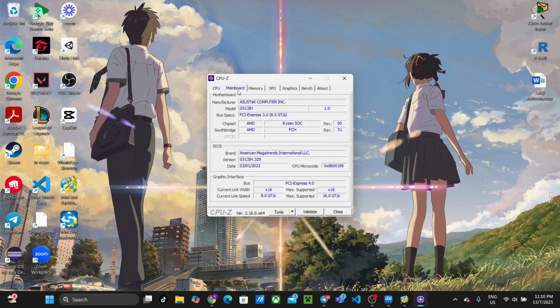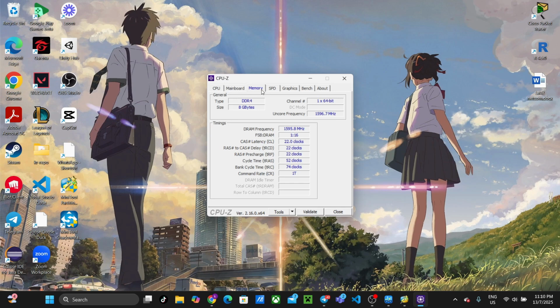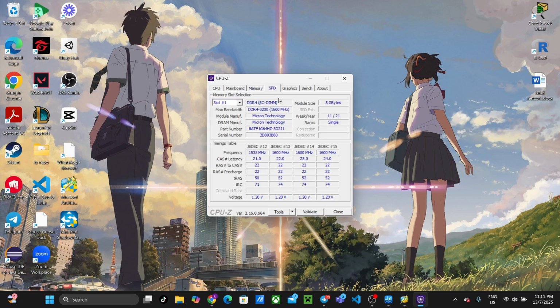And we can see the Mainboard tab, Memory tab, and SPD tab. In the Mainboard tab, we can find the details about the motherboard, including the model and chipset. The Memory tab shows the type, size, and speed of the RAM. For example, I have DDR4 with 8 gigs at 1596 megahertz. And the SPD tab shows RAM slot info, used to check if you have an empty RAM slot available. So CPU-Z is a very useful tool when you want to check system specifics or verify an upgrade.